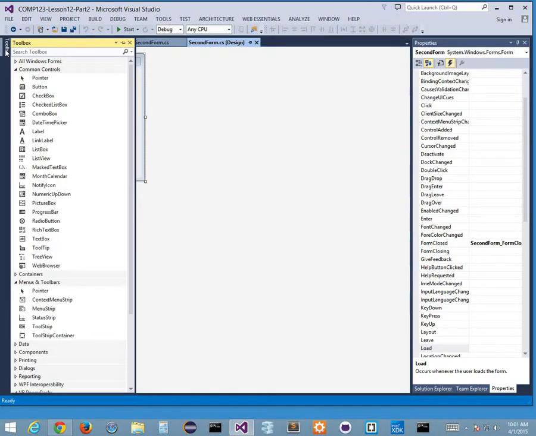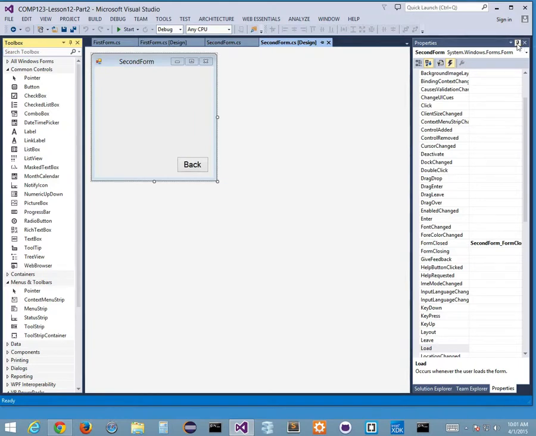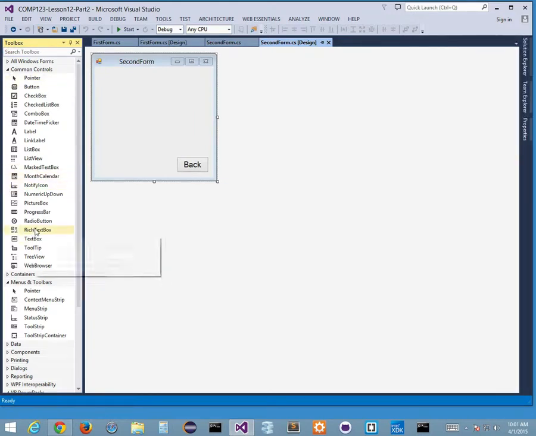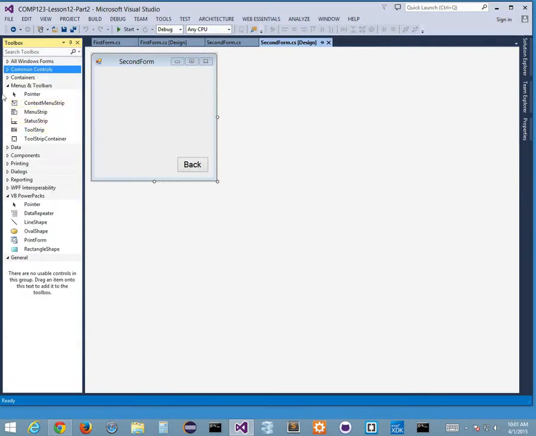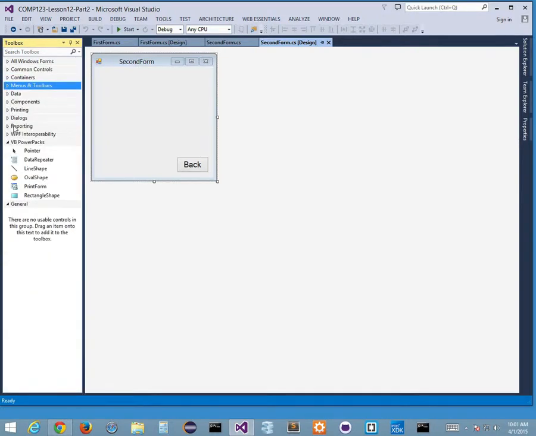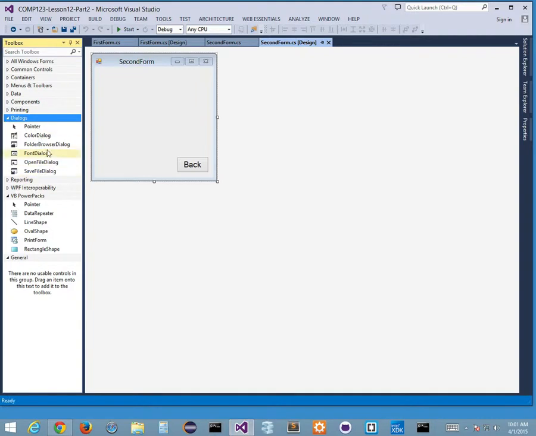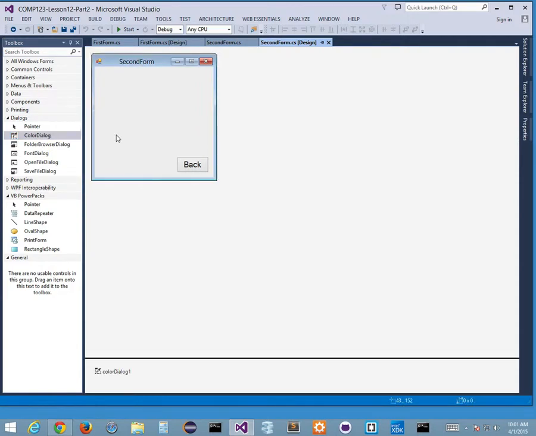Well, if I go back to Toolbox, I'm going to just unpin this for a second so we have more room. I'm going to get rid of common controls and go back to dialogs. Here are the dialogs, and if you notice, there's a bunch of different dialogs. One of them is this color dialog. This is cool. I can drag and drop the color dialog, and it adds that control to our form down here. Here's my color dialog.